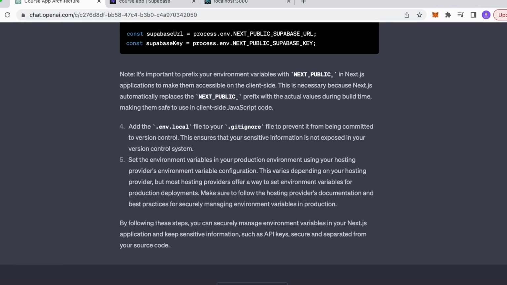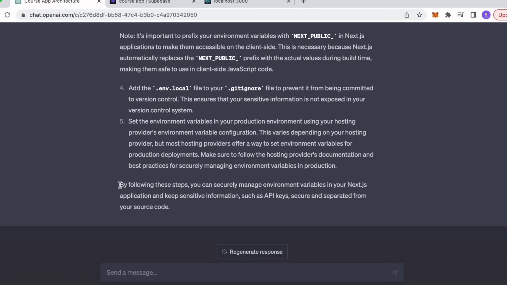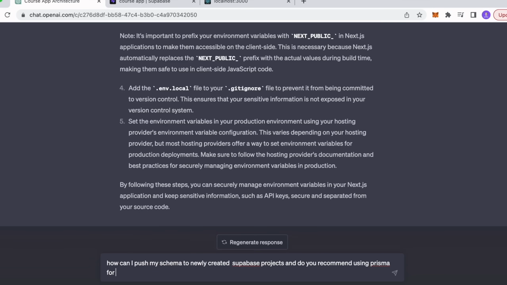And now let's ask ChatGPT what it thinks about writing the schema. I did ask it already to write a schema in Prisma, but there's an option to do that also without Prisma. So let's see what it says. So push my schema to the newly created Supabase project, and do you recommend using Prisma for this course app or just the Supabase client?